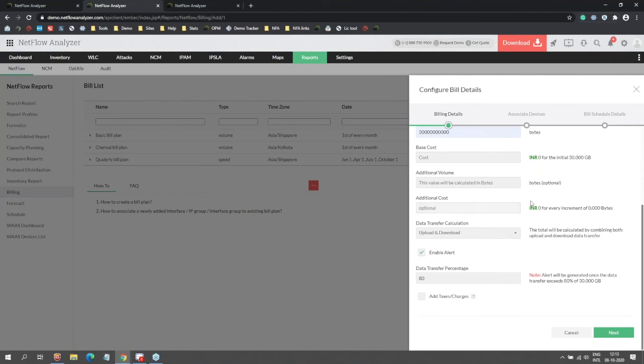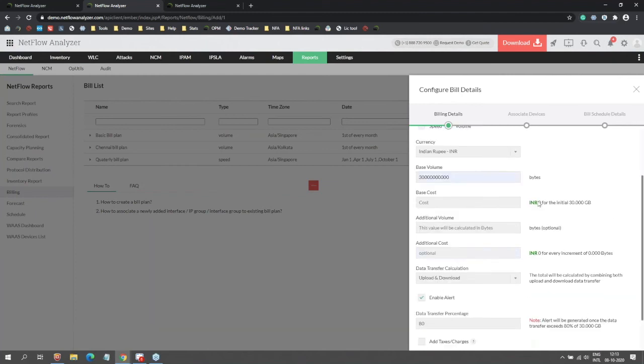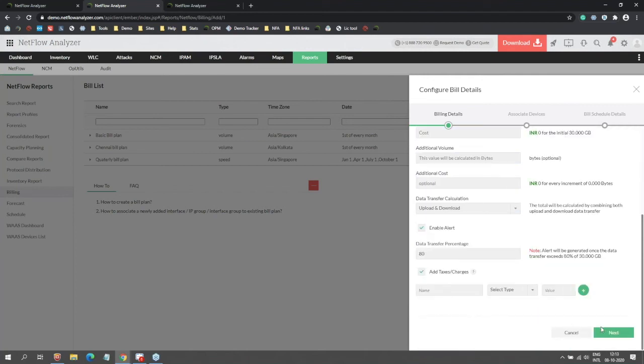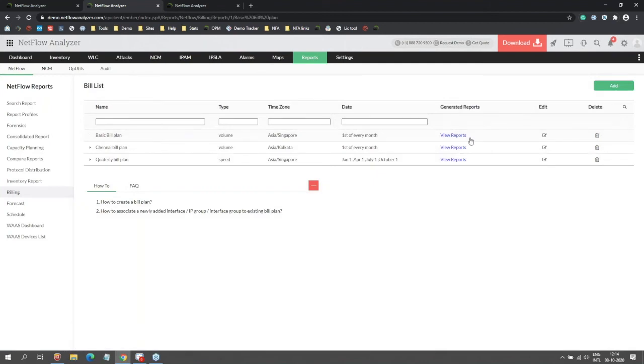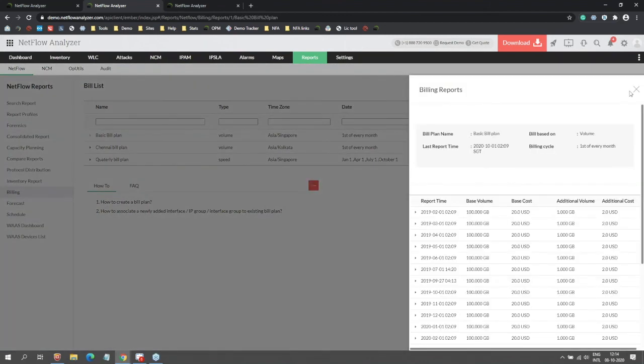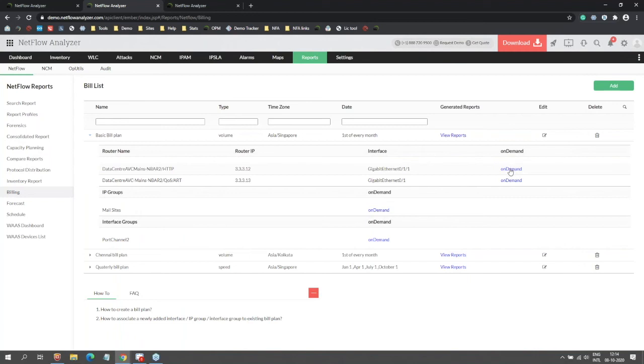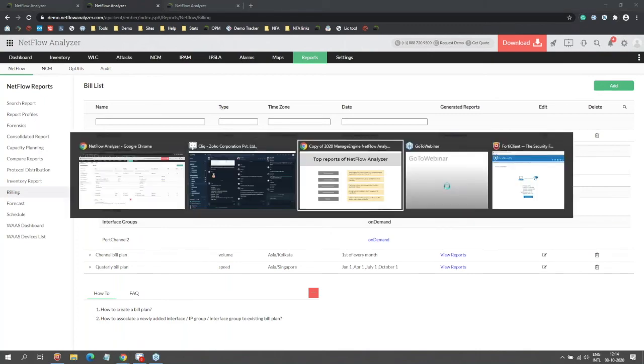And let's say you are in a country that has different taxes, you can even let us know what the different taxes are. Once you go to the next step, which is associating the device, you have the last step, the bill schedule. So this will only run on a schedule. If you want to get it on demand, just click on view reports. You have options to find the on demand reports right there. You can drill down like this, on demand as in to run right now, because usually it's set to a month. If you want to run it, just click on it. It's going to show you the information that's there.